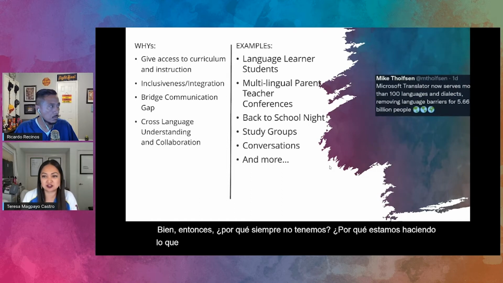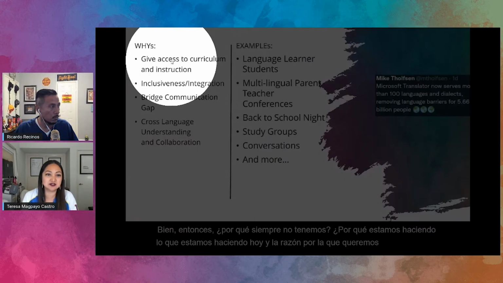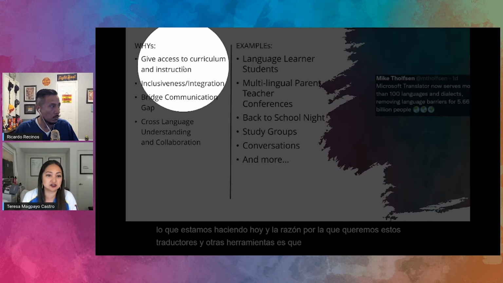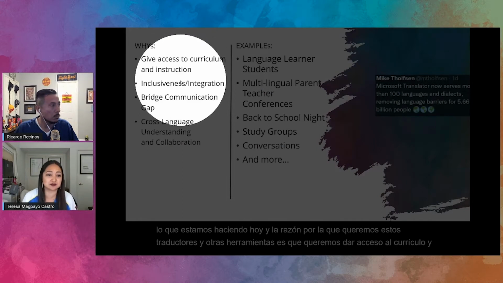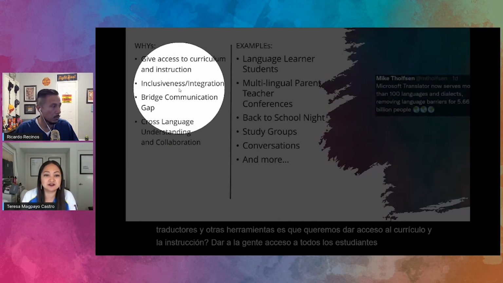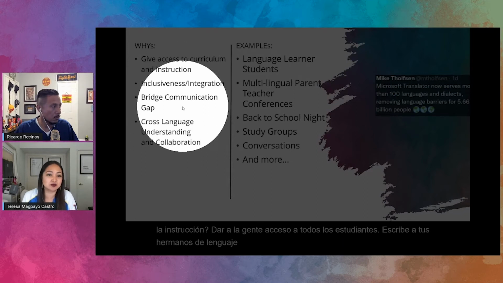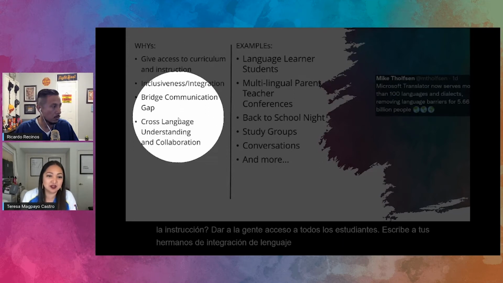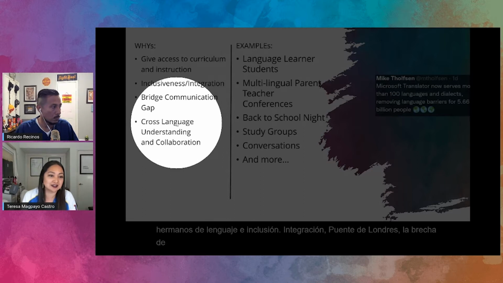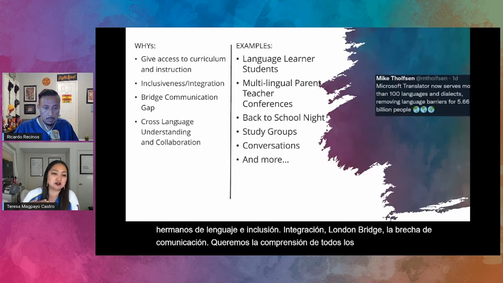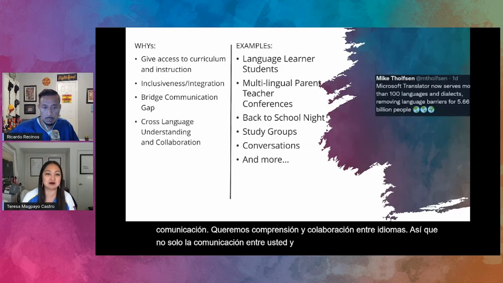The reason why we want these translators and other tools is we want to give access to curriculum and instruction, give equal access to all students, right, regardless of language. Inclusiveness, integration, we want to bridge the communication gap. We want cross-language understanding and collaboration. So not just communication between you and the student, but with one another and with families. And that's why we're going over these tools today.